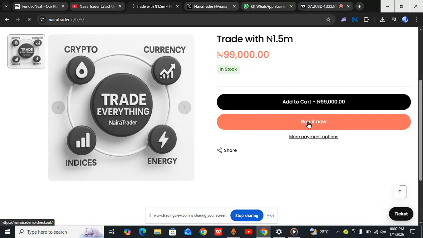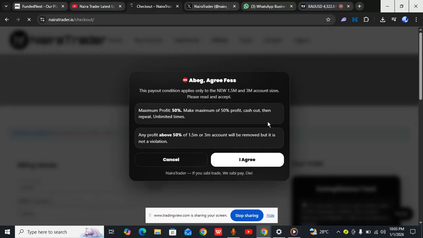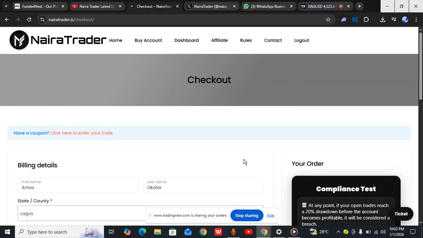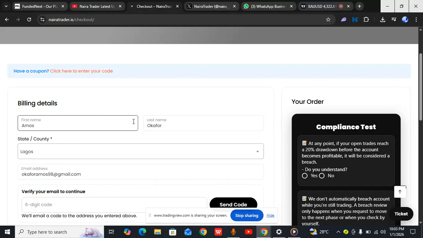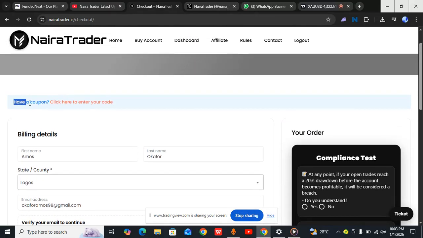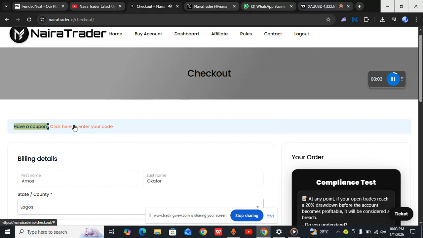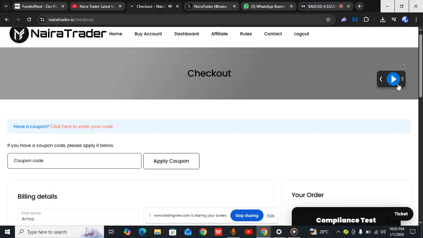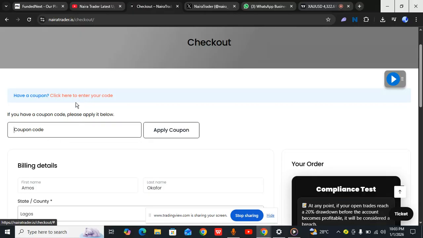Once you click on buy it now, it will take you to your checkout page. Now you just select this and agree to these terms over here. Then you head over to this area. This is where you enter the code. It's asking you if you have a coupon code, so you click on that link-like text over here. Then this is where you now enter the code.